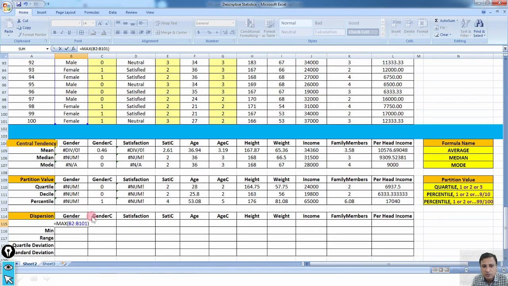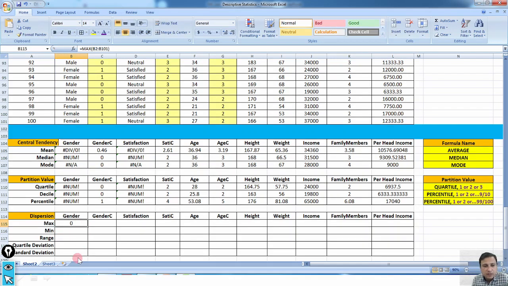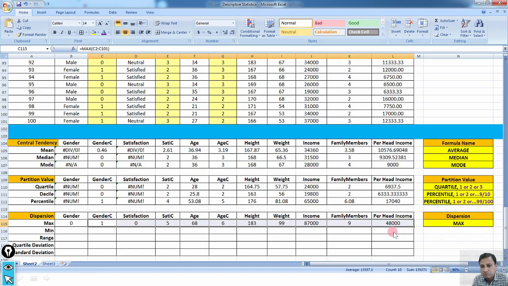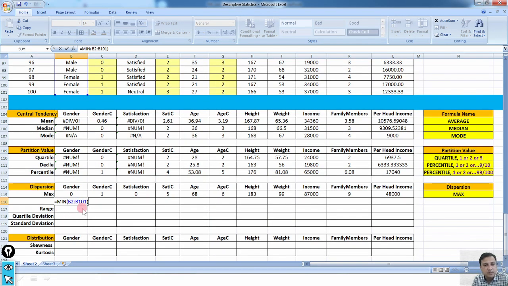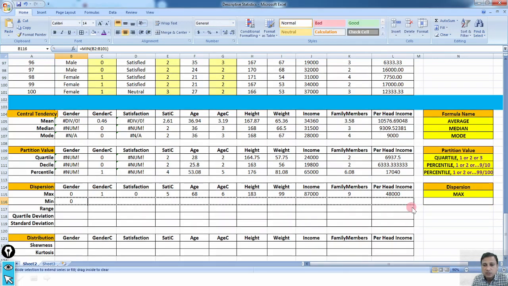For max, again equal to sign, and max is the function name. Then I'll select the range and I'll press enter. I got some number. Fine. Why I'm getting 0, that also we'll discuss in the separate lecture. Now simply I'll go here to compute max for all other variables and I'll just drag it to the end, and the formula name is max. For mean, equal to sign mean, I'll select the range. Again I'll go to the corner and I'll drag it to the end. The same formula is now applied for all other variables, and this is the formula name.